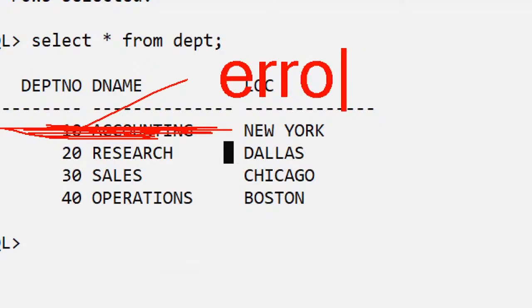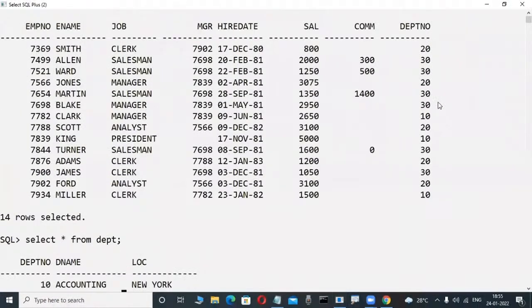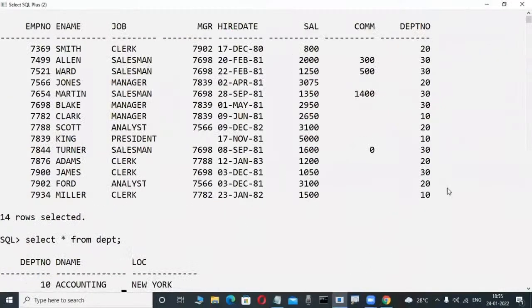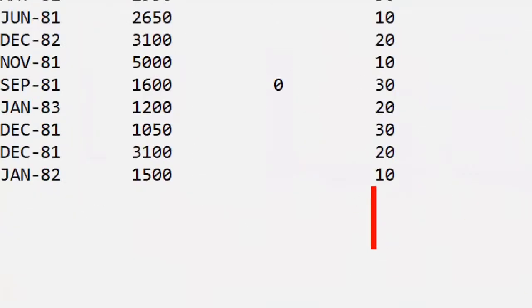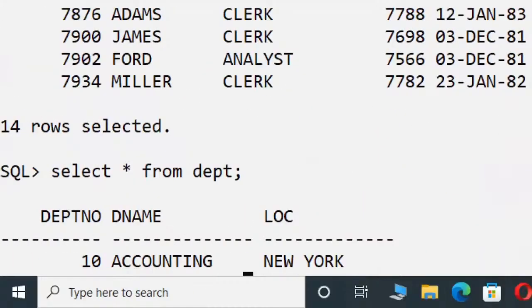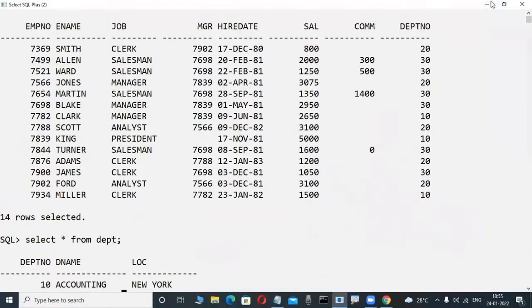Because that data is already available in this child table. That's why, if we try to delete a master table record, it won't work. Again, suppose I try to insert 90 in the child table, a record that is not in the master table. It won't work, because this 90 is not available in the master table. Like this, so many rules are there.